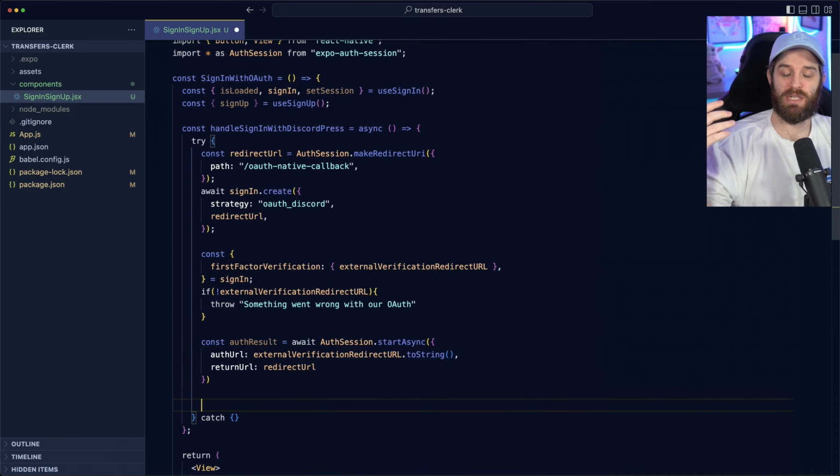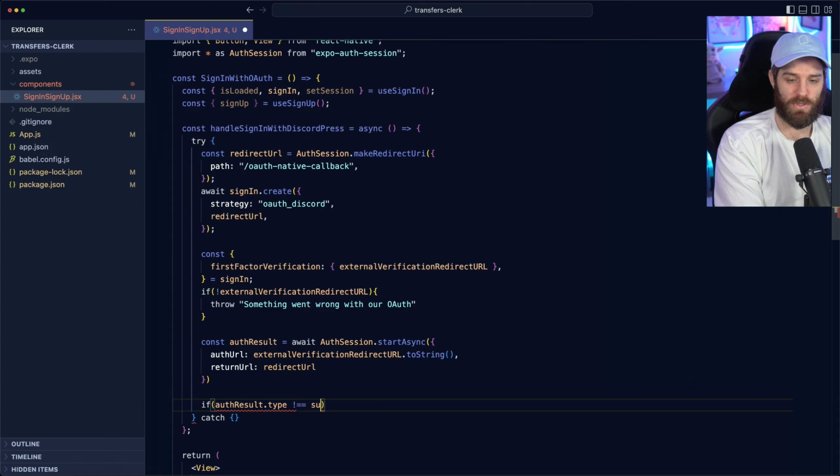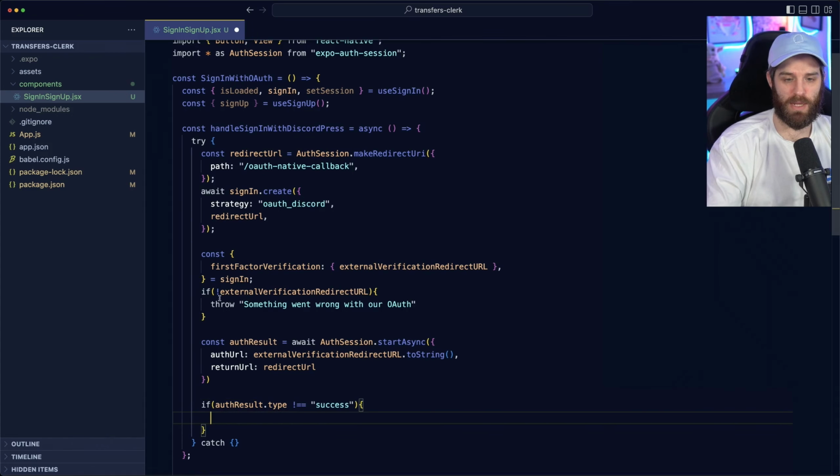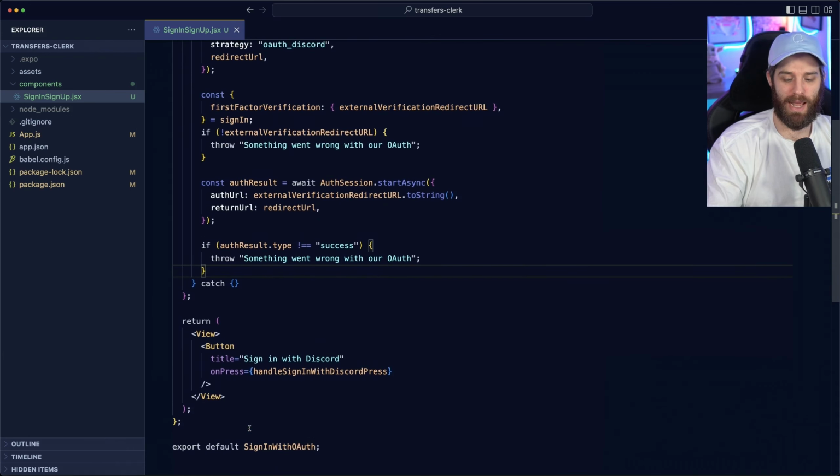Then we can check to see if the authResult type is not successful. If it's not, something happened, and we can just throw another error message. So we can say if authResult type does not equal success, then we can throw another error message. So we'll just throw the same one.